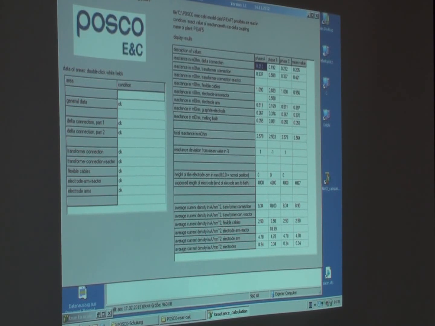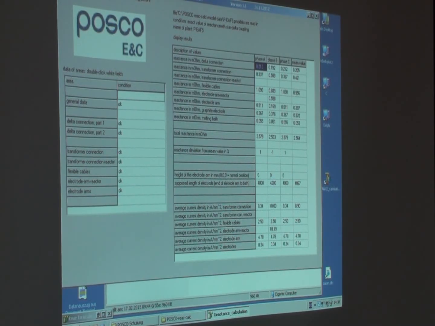Do you have this program? No. Where? The DOS program, I think, Professor Tim maybe has. I don't have the DOS program. The DOS program was never used when this program was ready. But it's very complex to put in all the values.